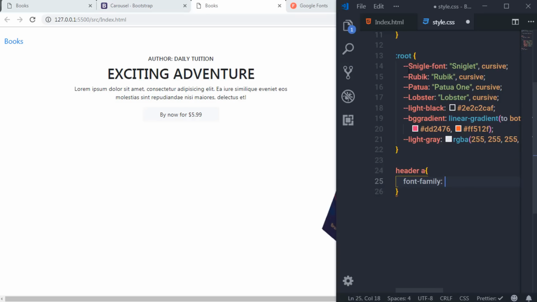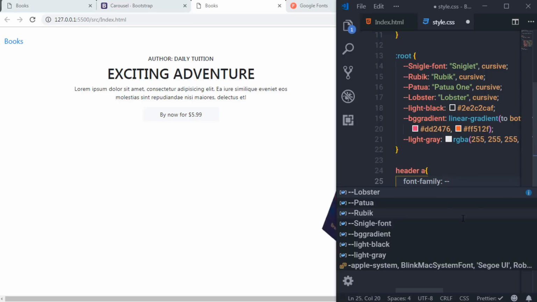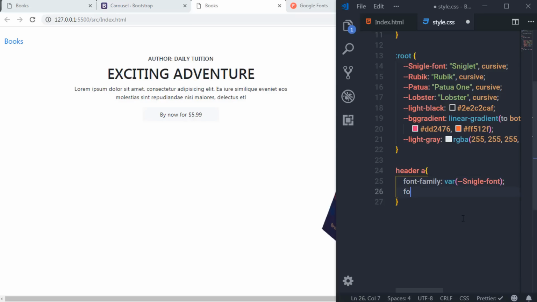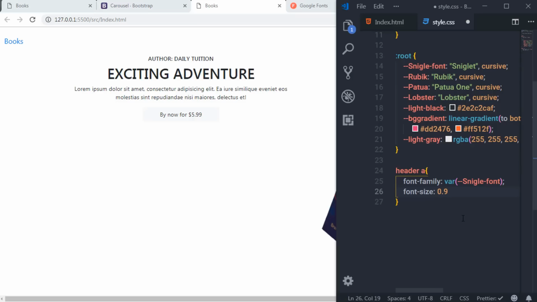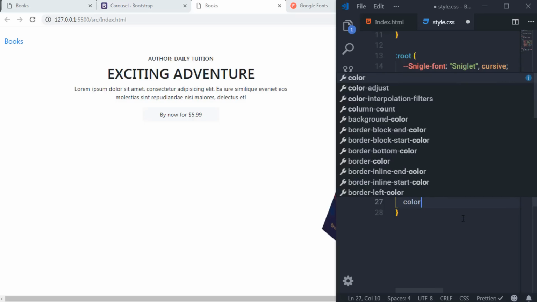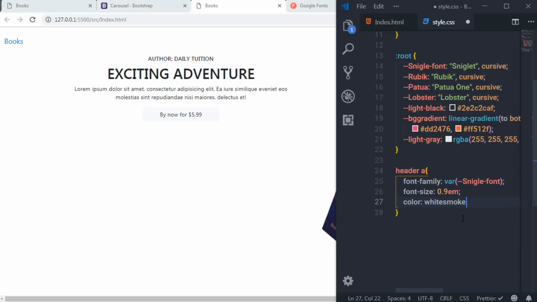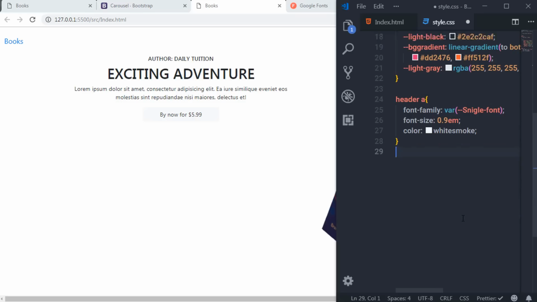And I want to specify font family, so I will specify this font family to this anchor tag and select my font family, right? And just after that I will specify font size 0.9 em, right? And then I will specify a color, white smoke.